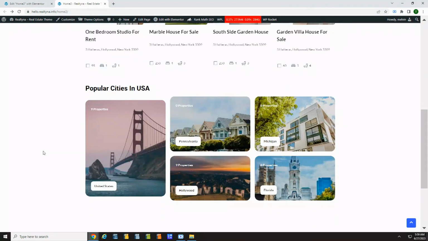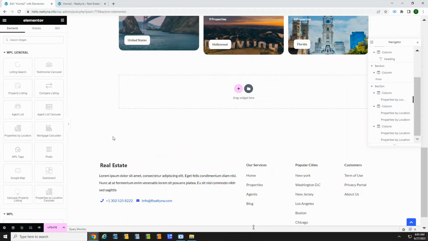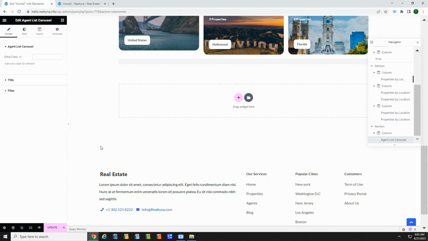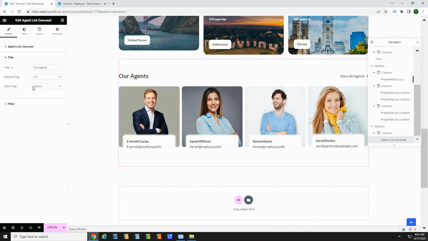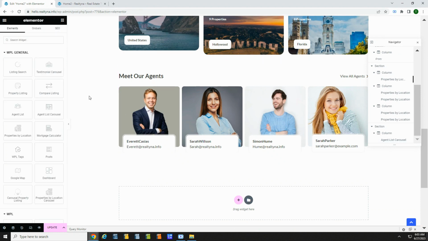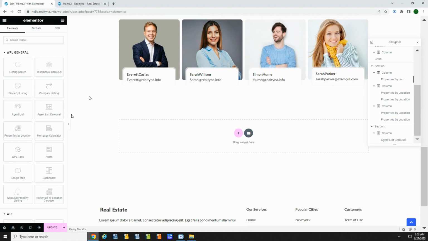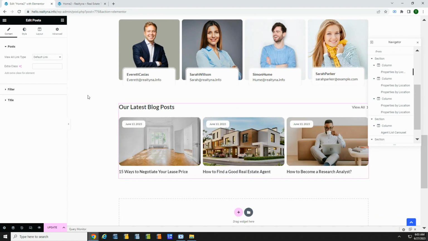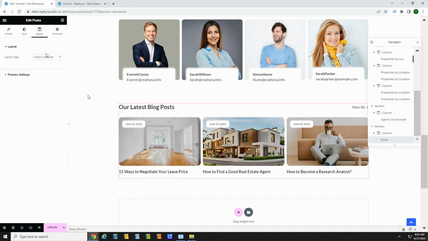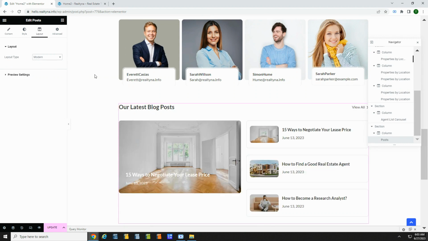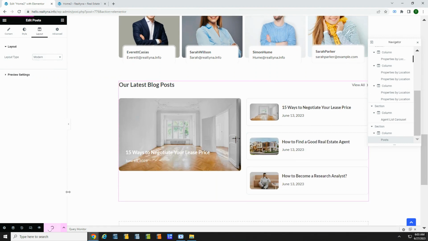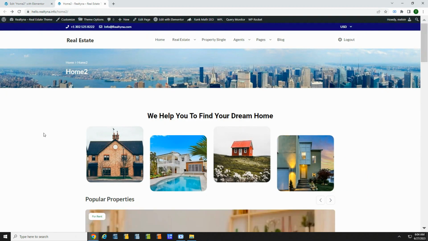Looking great. In the next section, we can add the agent's list carousel. We can edit the title in content title and toggle some display settings under the advanced menu. Let's finish up by adding news and updates. Let's drag the posts element and set the style to modern. Now save and refresh.